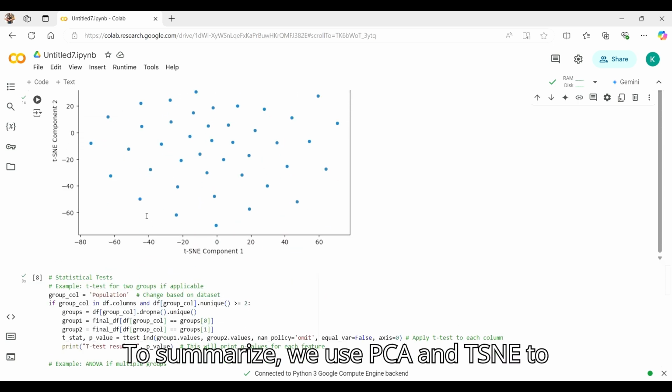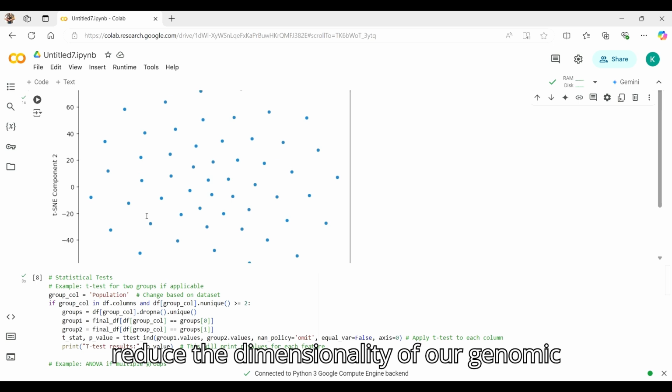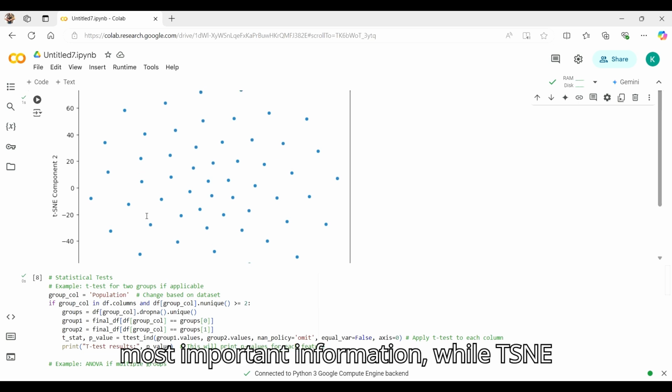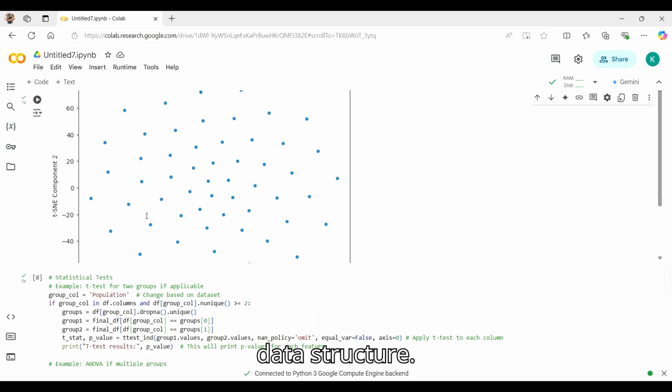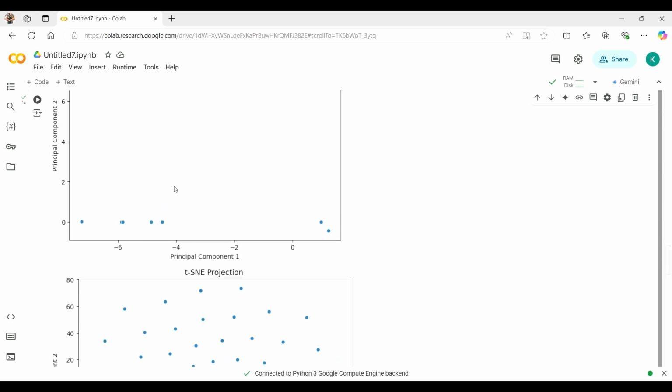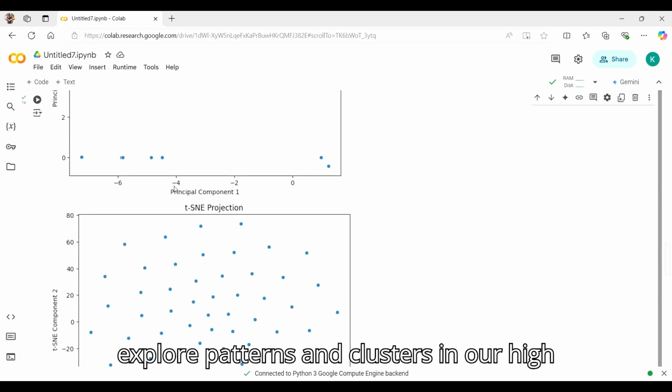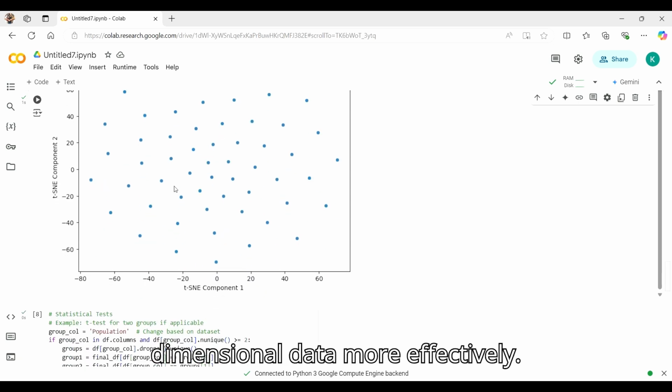To summarize, we used PCA and t-SNE to reduce the dimensionality of our genomic dataset. PCA helped us retain the most important information, while t-SNE provided a detailed visualization of the data structure. Together, these techniques allow us to explore patterns and clusters in our high-dimensional data more effectively.